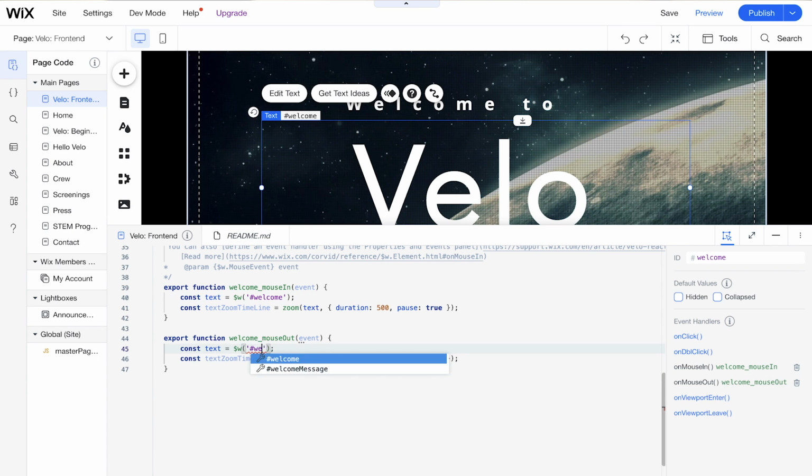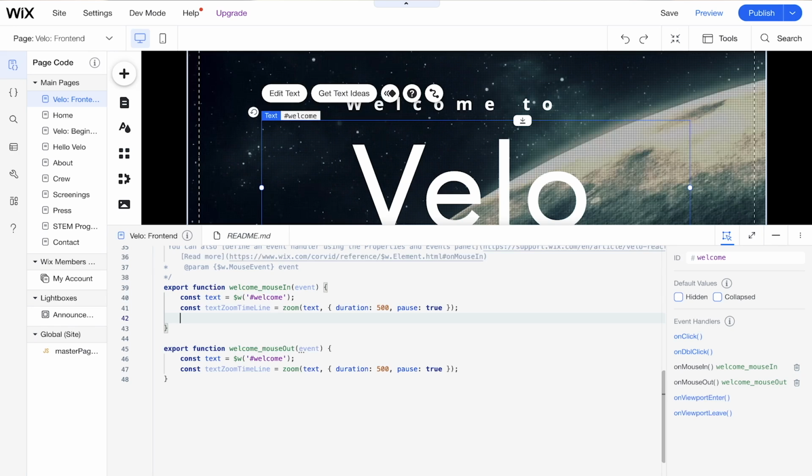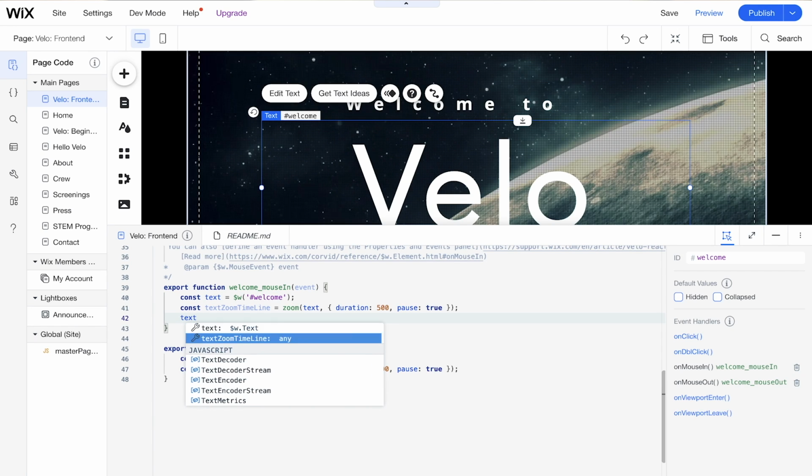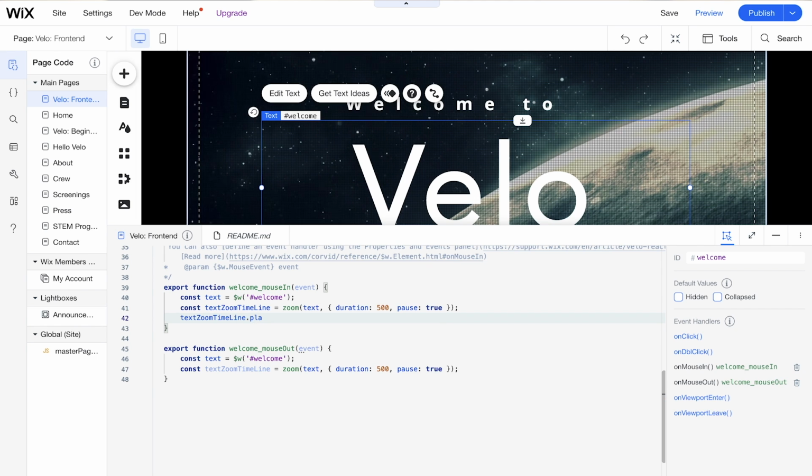And we can change this to welcome as well. So for the mouse in, I want the animation to play. And for the mouse out, I want the animation to reverse. So I'm pretty much zooming in and zooming out depending on where my mouse is. So we're going to use the text zoom timeline, and then we're going to use the play function.